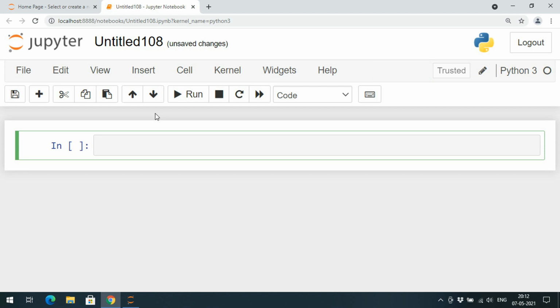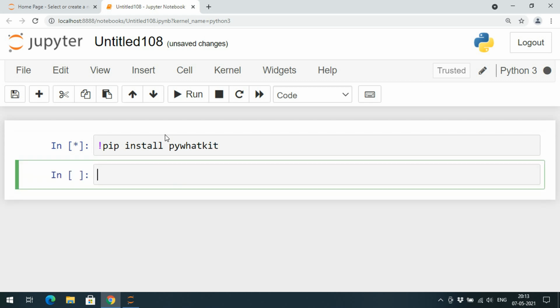First I will install PyWattKit. In order to install it, use the command pip install PyWattKit, with an exclamation mark before pip. Not only PyWattKit, any library can be installed by using the same command. If it is already installed, we will get a message saying requirement already satisfied, and if not, it will be installed. It may take some time.